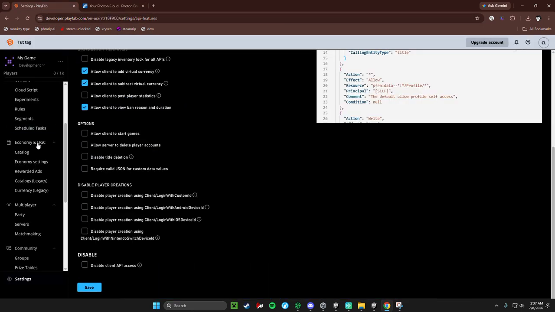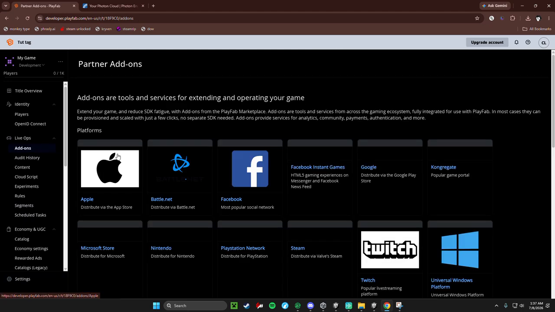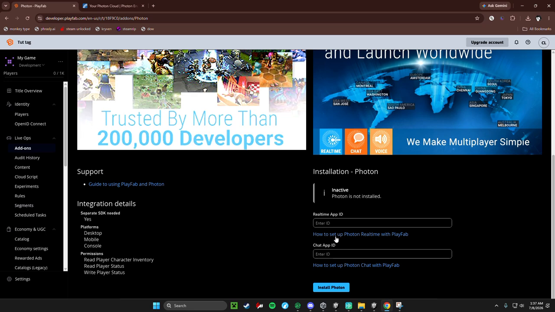So now what you want to do is go back to PlayFab, go to add-ons, scroll down to Photon, and then how to set up Photon real time with PlayFab.